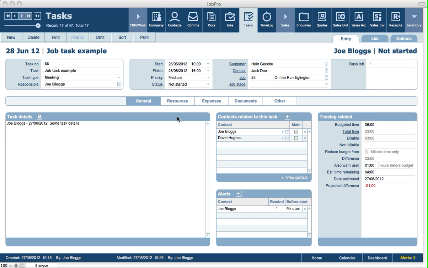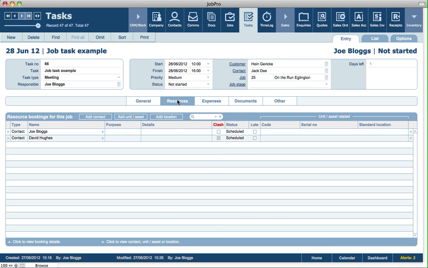The next tab in the task screen is resources. So in here, we're looking at the same contacts that are linked to this task, but we can also add, besides multiple contacts, resources can also be assets or any type of item or equipment that you might want to use for a task or for a job, for example. But also they can be internal assets that you might want to rent out as well.